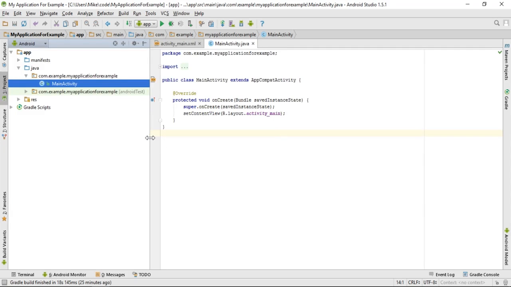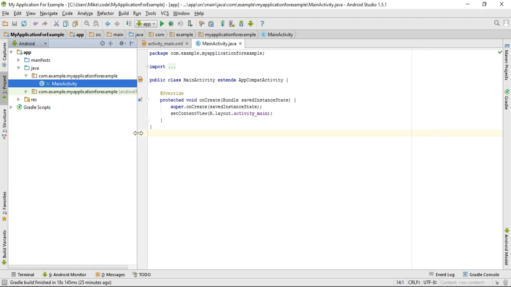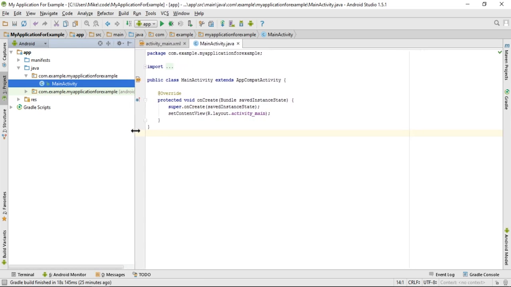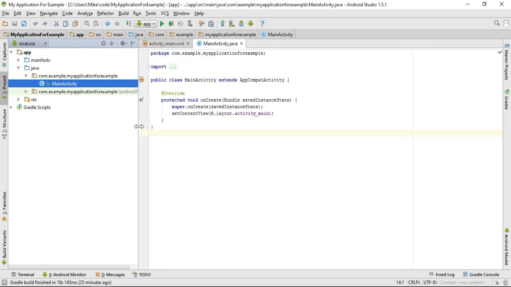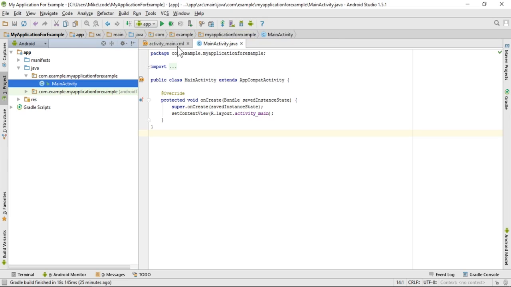You can also drag and slide the windows once you put your cursor over the dividing line, and two arrows appear. Then you can grab and pull in either direction. In the main editing window, you can click the tab up here at the top, and that will take you to the file that you want to view. In this example right now, we are currently viewing MainActivity.java. I'm going to click on the activity_main.xml.